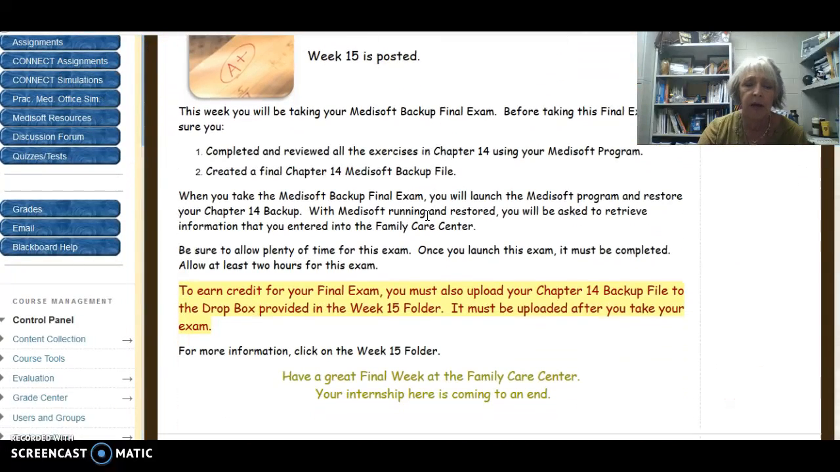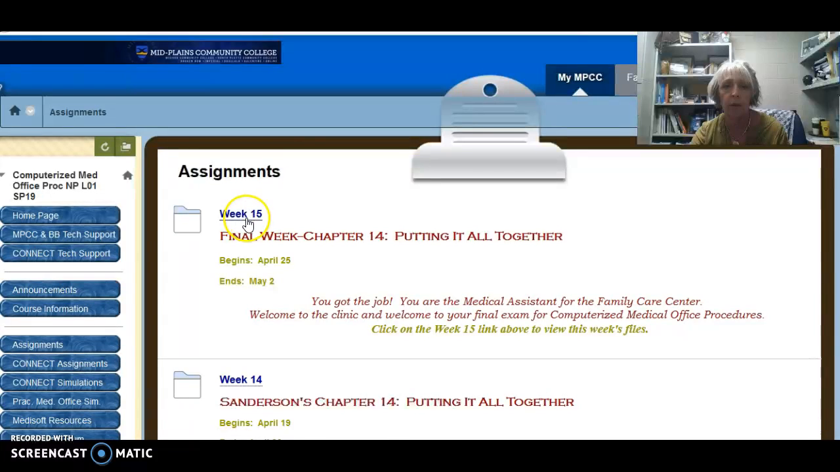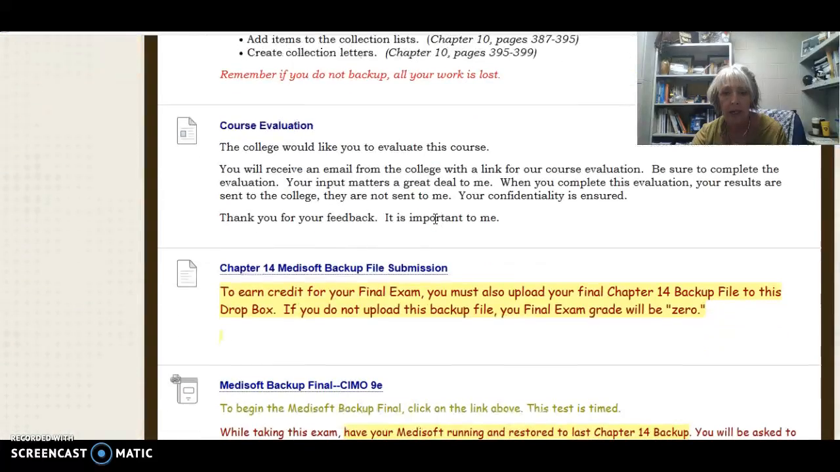The other thing that I'm asking you to do is to send me your Chapter 14 backup file that you created. It should be in your Medisoft backup folders. That's what this little part here is about. I've created a Dropbox for you. So again, I'm going to go back to the assignment link and click on the week 15 folder so that you can find this Dropbox. There we go. And again, I've asked you to do that right here.